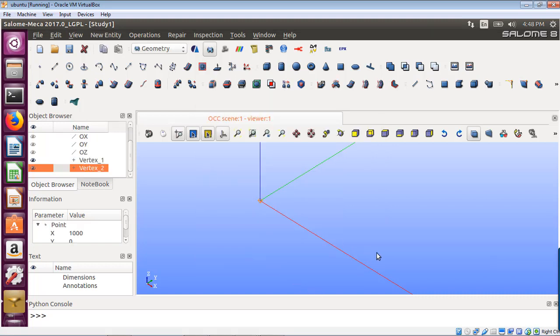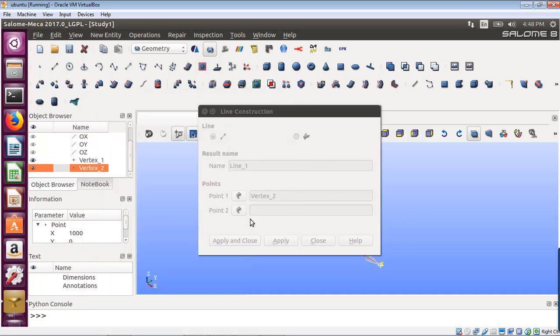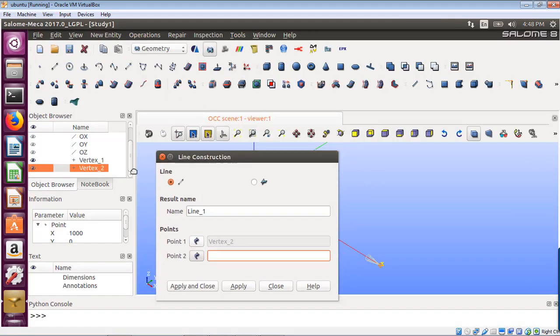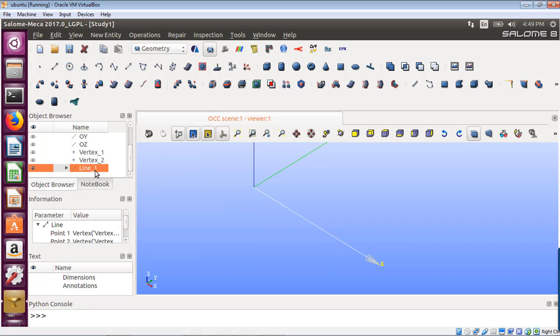Okay, and then let's link the 2 points with the vertex here. So let's select the first point, the second point. Okay, and now I get a line. So that's all for the geometry basically. As you see, it's very simple. It's just one line which represents a beam.